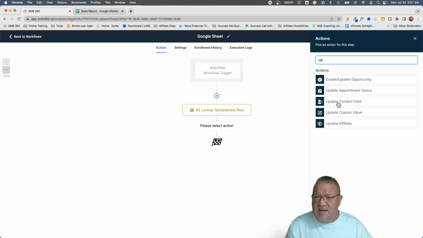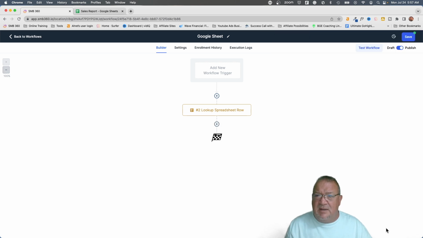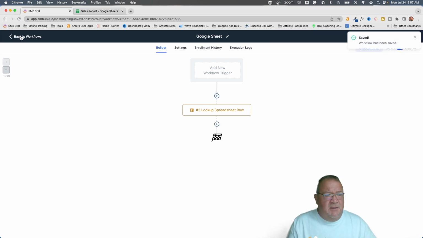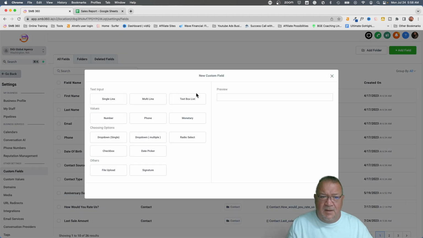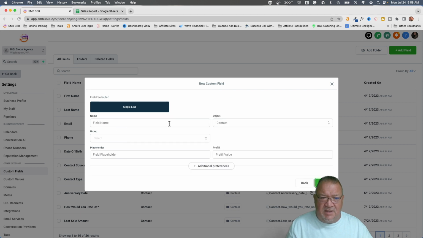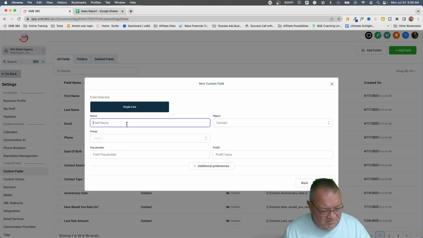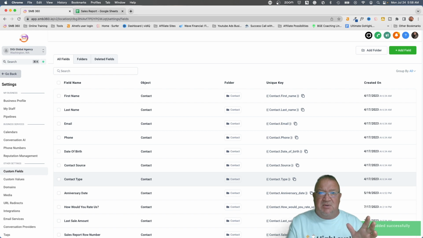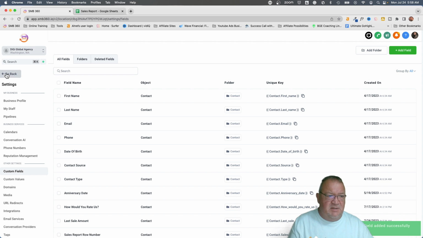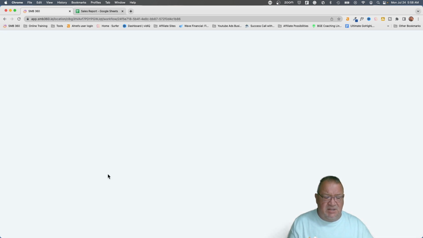Let me see if we can do an update contact field. First of all, let me save this real quick. I'm going to go back and create a custom field. Let's just do a single line again because we don't want to get messed up again. We'll put sales report row number, and we'll put this at the contact record. Okay, that's good. So we need a placeholder, another value to store maybe that particular row number for that particular person. So let's come back into automation, Google Sheets.